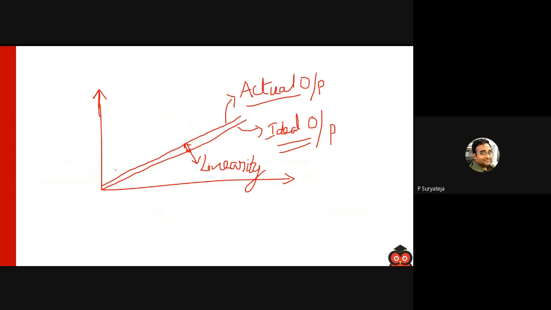Right, the maximum extent to which the actual output is linearly proportional to the expected or ideal output. That thing is called linearity. So don't worry about all these things, just remember what is what, that's enough as a computer science student. Okay, right.